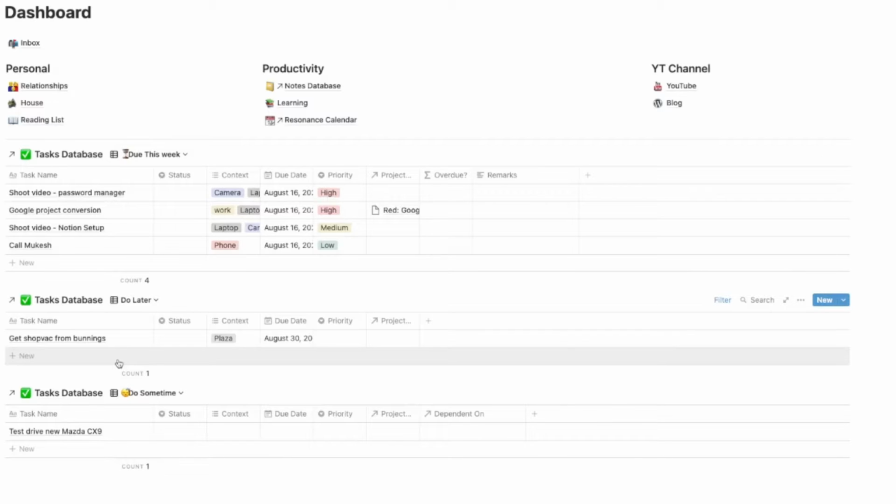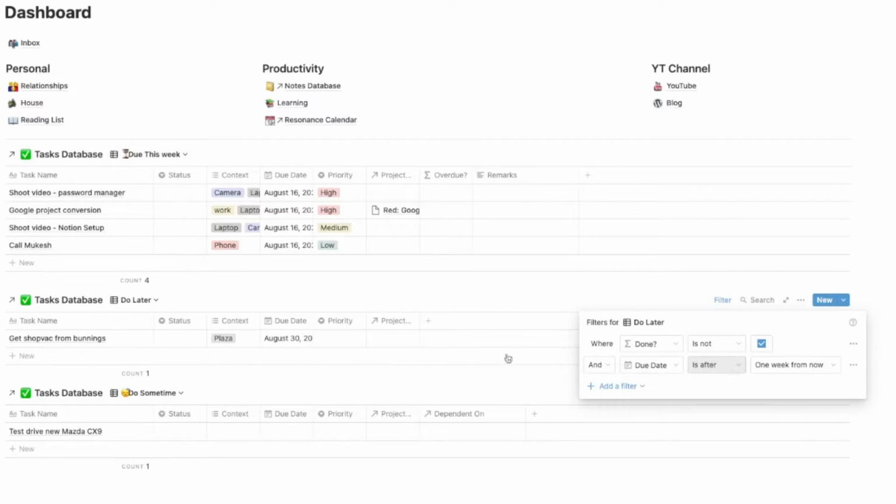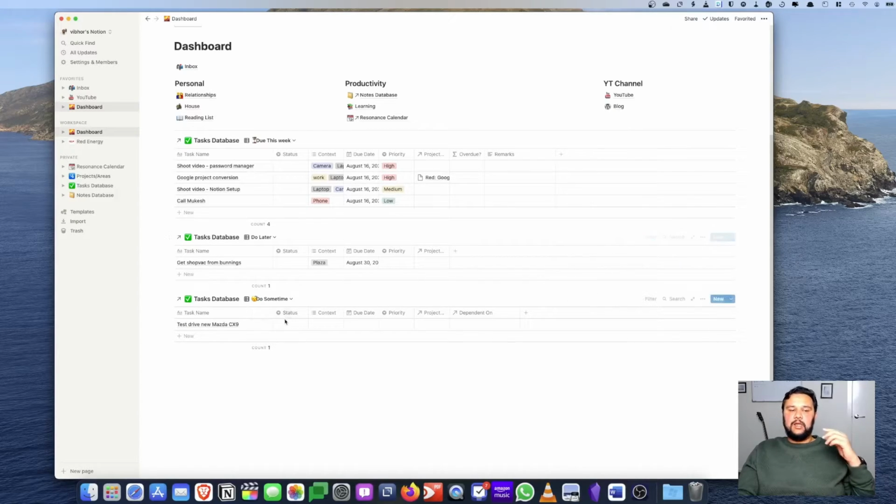Everything which is not due this week, due after 1 week, would come over here in the second table. Everything which does not have a due date, which sometimes I would be doing, but I do not know when, but I want to save it somewhere for the time being, goes into the third table. So these are not 3 tables that I maintain. This is just one table, which is the task database over here.